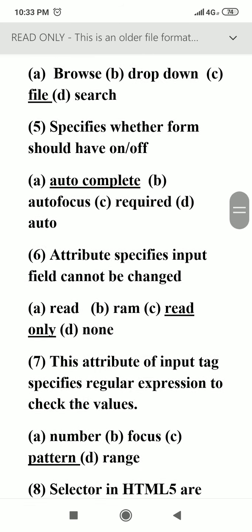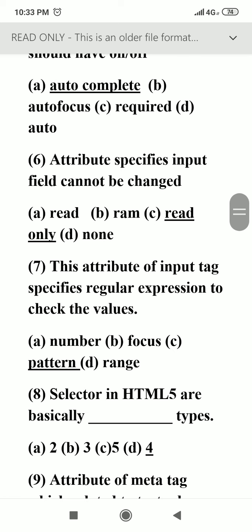Okay, next is the seventh question, that is indicating the attribute of the input tag that specifies the regular expression to check the values. If you take the example of a telephone number, it is considered of two parts. First is the ISD code and the second part is the telephone number. So to validate that number we use this pattern.